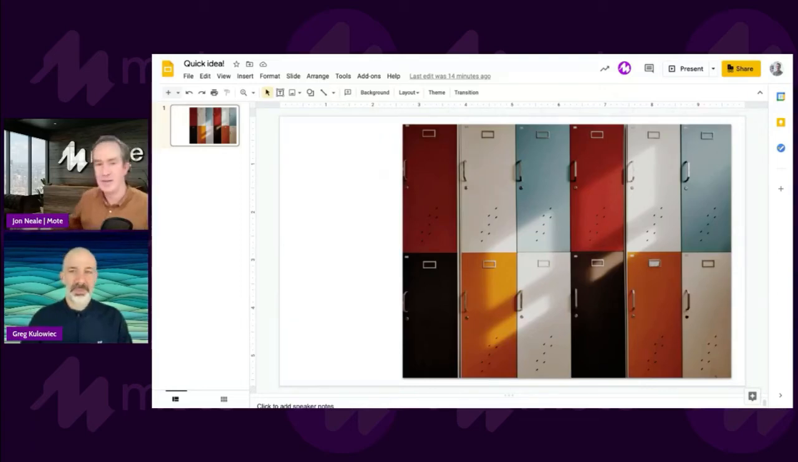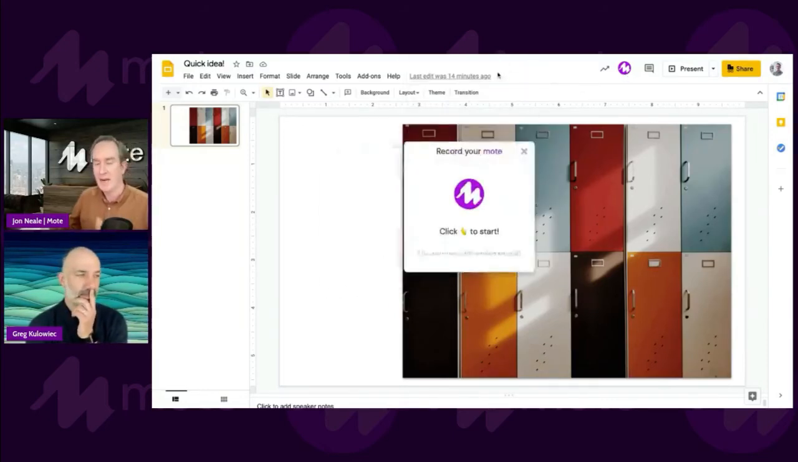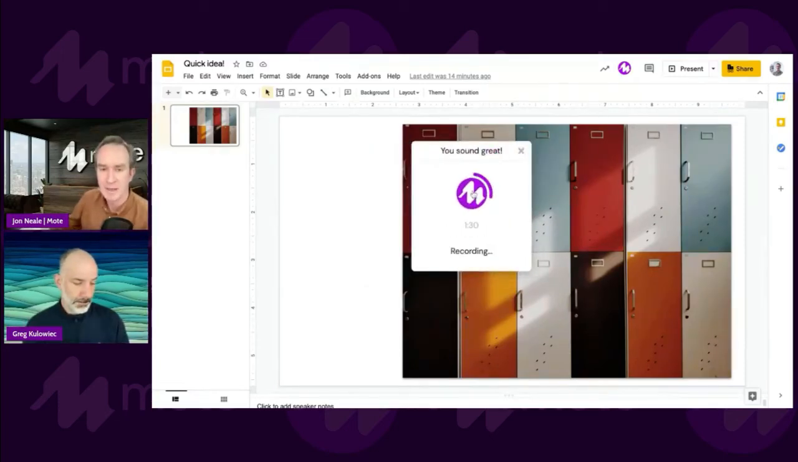So I'm going to do just the same as Greg, and I'm going to tap on the Mote icon, which sits just above my slide deck here. Tapping on the Mote icon, I've got this window that I can move around. And the first thing I'm going to do is I'm just going to record a quick audio here.